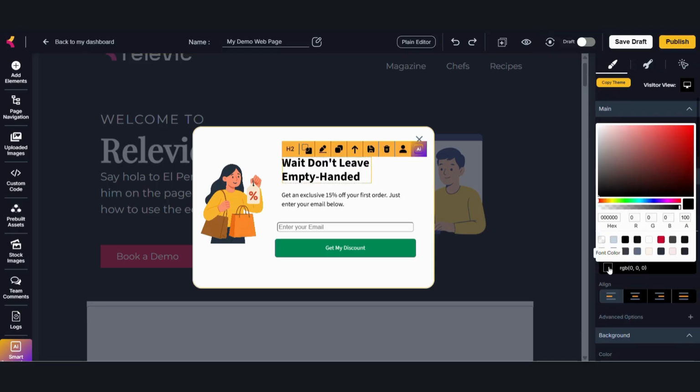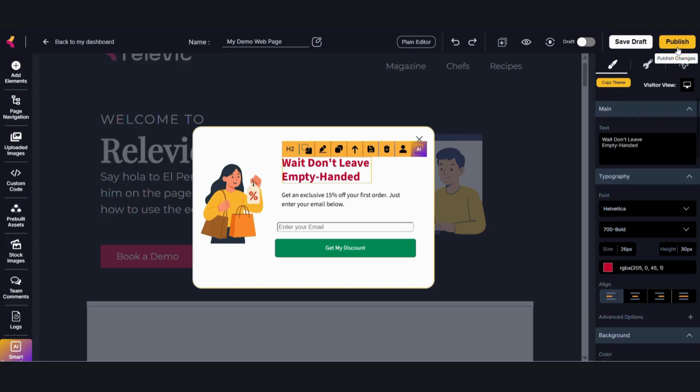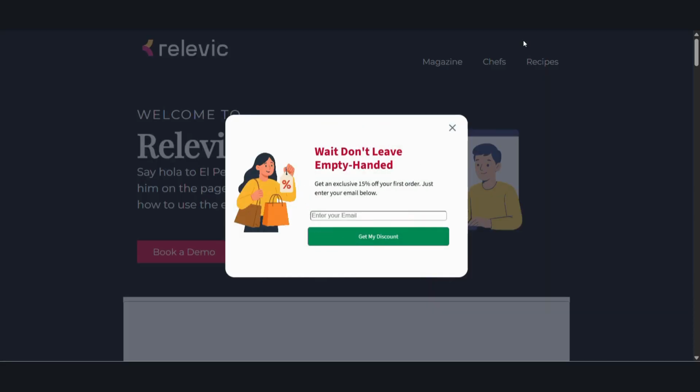Now you can make any adjustments you need, like changing the text colors or layout to match your page design. Once you're satisfied, publish this pre-built asset. After that, you can check how it looks on your page by clicking on the Preview button. Here, you can see exactly how it appears and fits with your design.